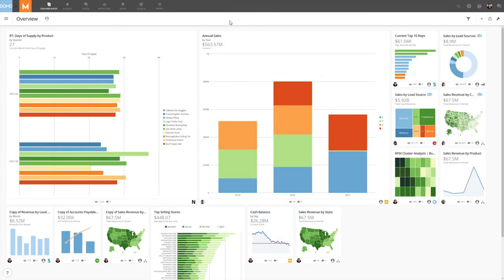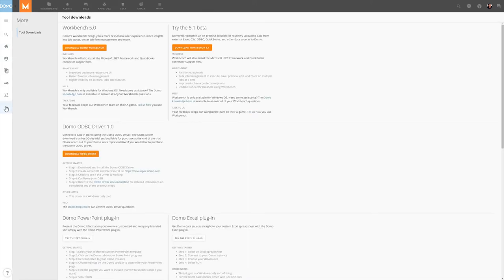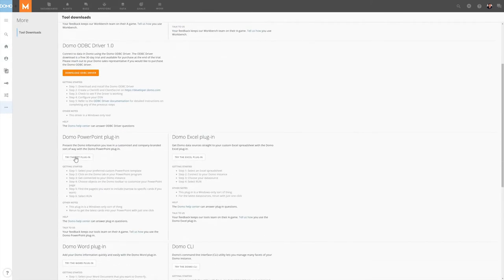With the PowerPoint plugin, you can easily download datasets from Domo into PowerPoint. To install the Domo PowerPoint plugin, go to the admin page and select Tool Downloads. From here, we'll click on Try the PowerPoint plugin.